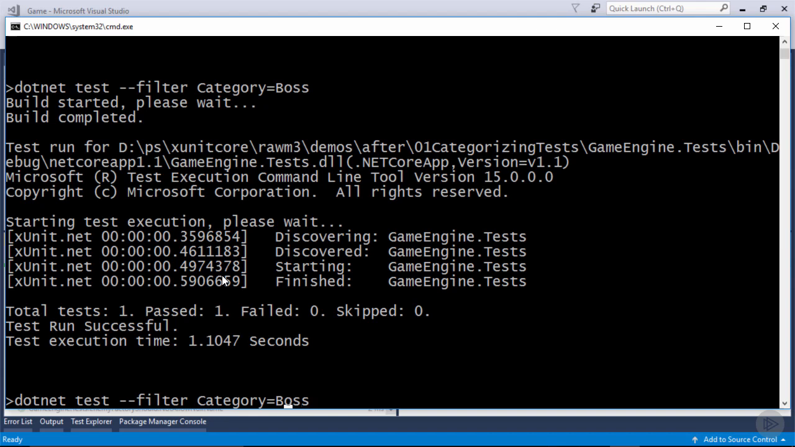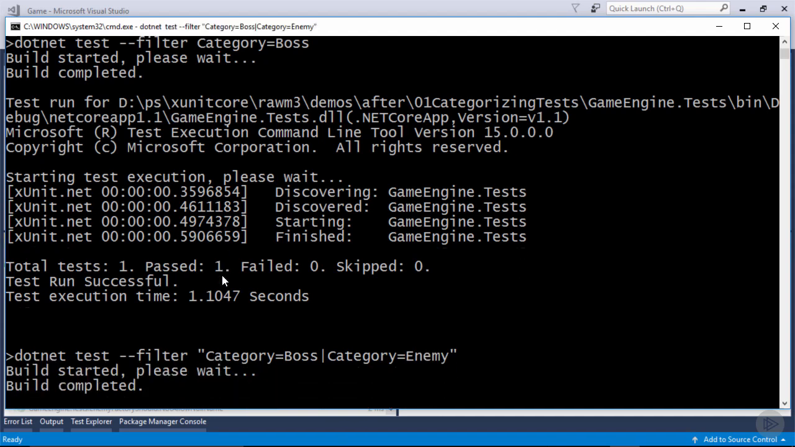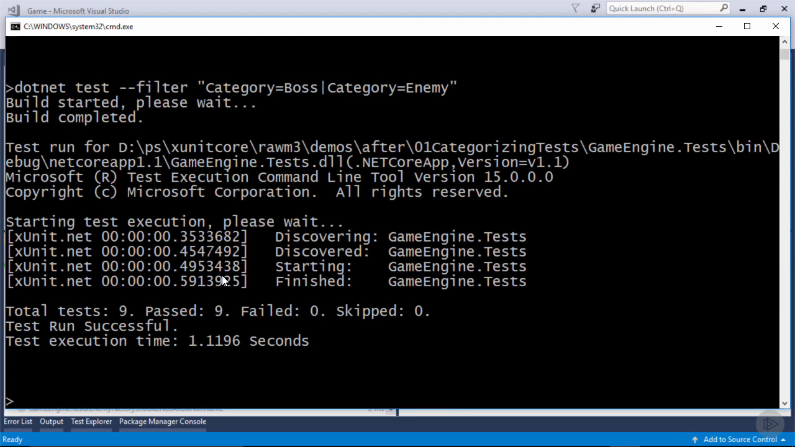To do this, what we're going to do is surround the filter expression here in double quotes, and we're going to use the pipe or the OR operator to specify an additional criteria. So what we're going to do here is execute tests if the category equals boss or the category equals enemy. If I hit enter now, this time we should get 9 tests executed, 8 from the enemy category and 1 from the boss category.